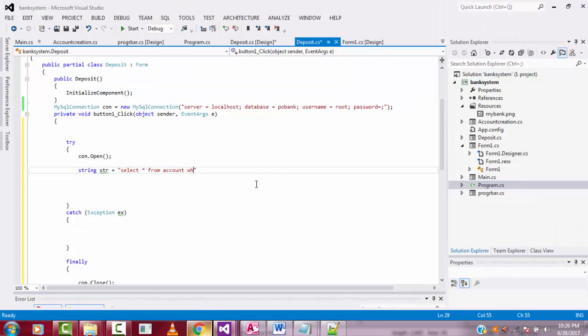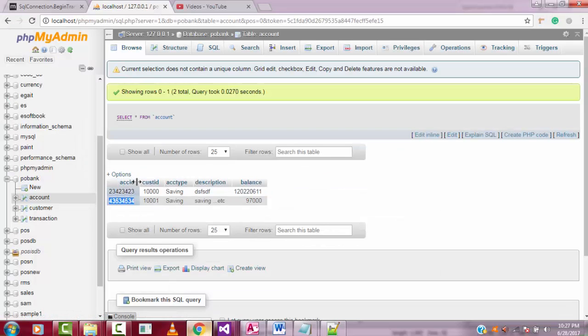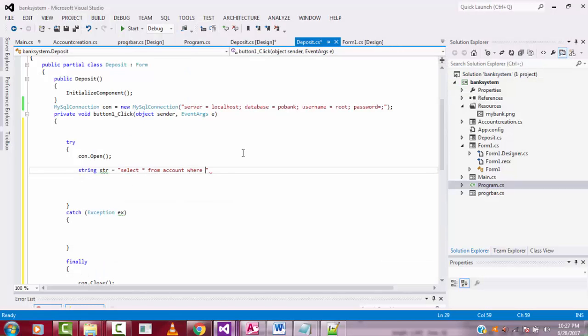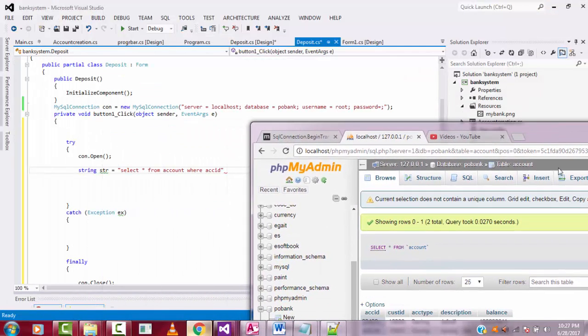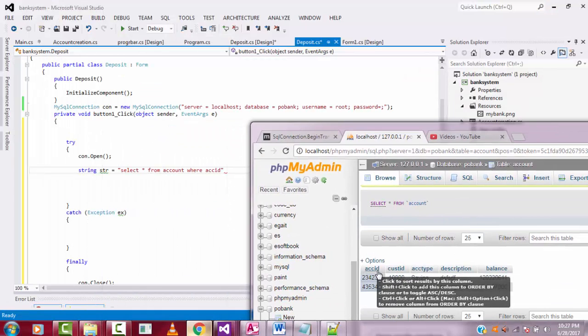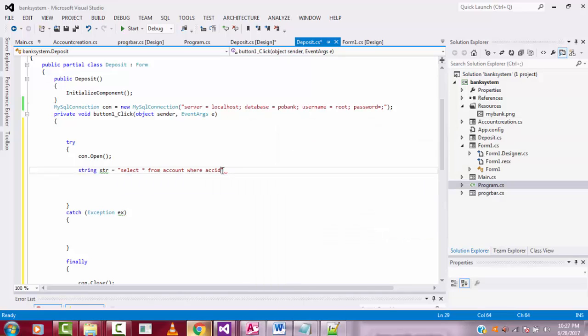Now what I am going to do is write where ACC number, which is the first column of this table. ACC number means account number. Back to our coding part: the account number is ACC ID. So the same thing you have to write here. If you write ACC ID here and ACC number there, it will be wrong. Whatever you write here, you must write the same there, then only it becomes true.